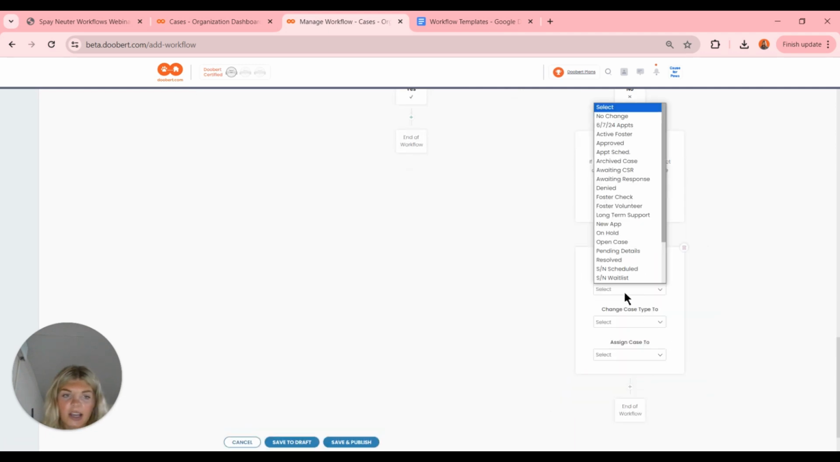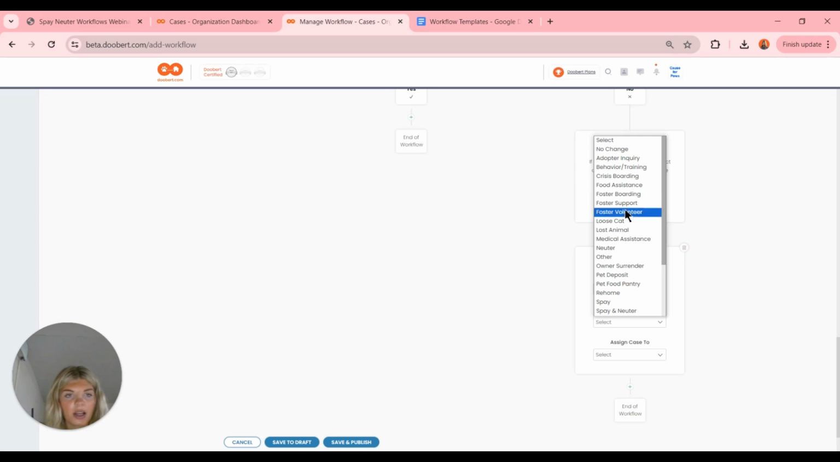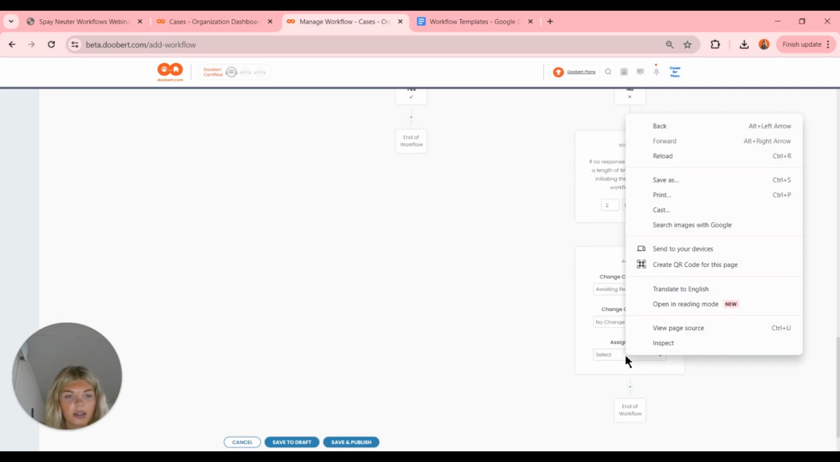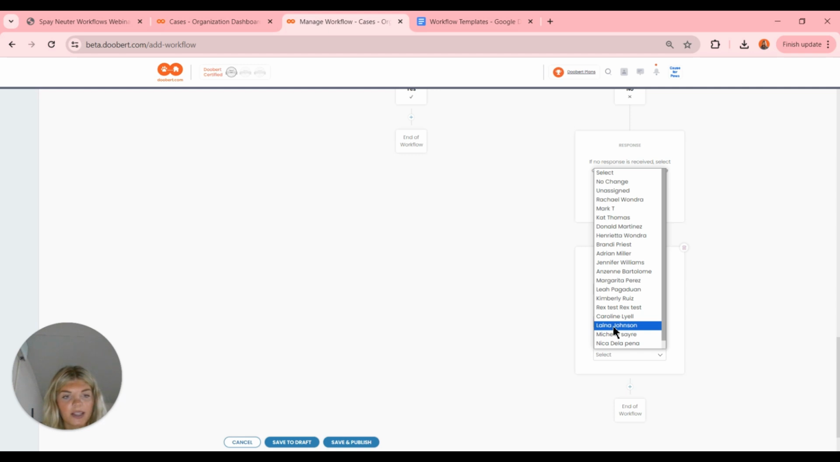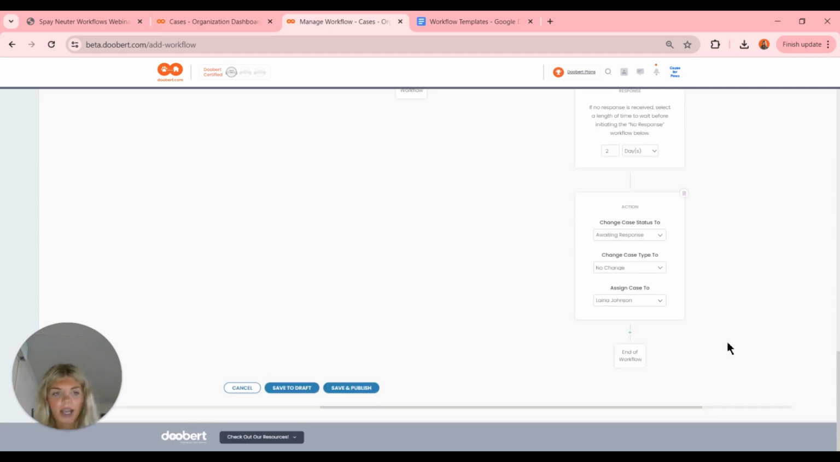So say they scheduled, but they just never sent any animal information. We can change the case status to reflect any type of status that we want to put on that. But for mine, I am just going to put awaiting response. We'll leave this as no change, and we'll assign the case back to that same team member, so then they can maybe call them, anything like that, if they're not getting anything back. And that will be the end of this path that they'll go down.